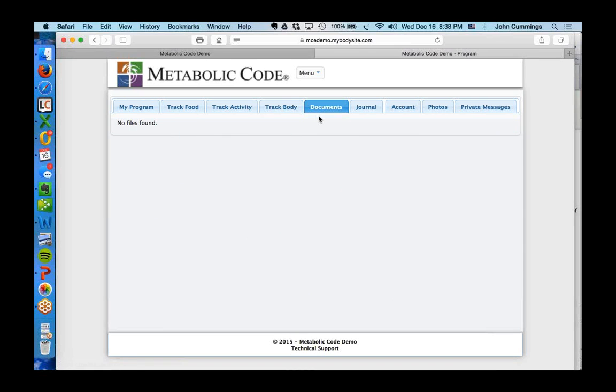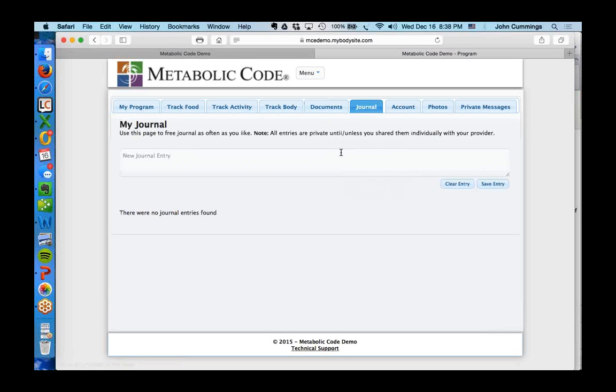You're able to upload documents to the patient's account that could contain specific recommendations just for them. Patients can also journal, and if they want to, they can share that journal with you, although by default the journal entries are private. They can switch that and share that with you in your account.